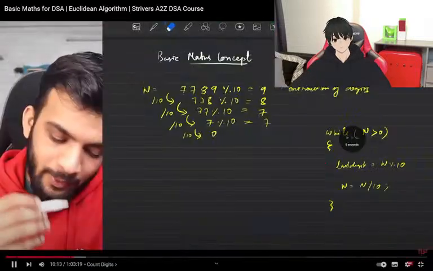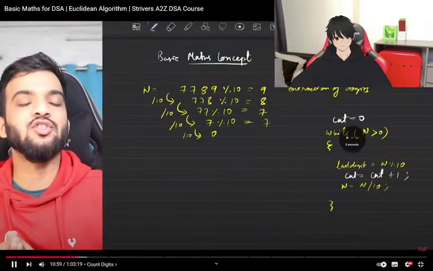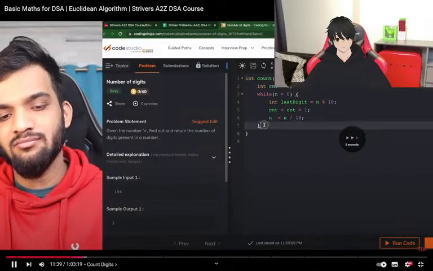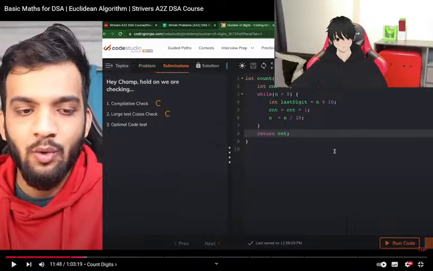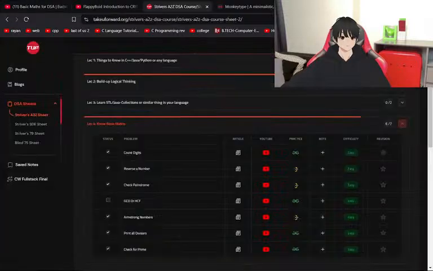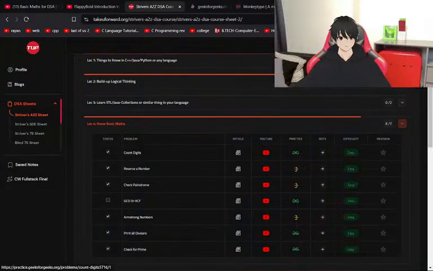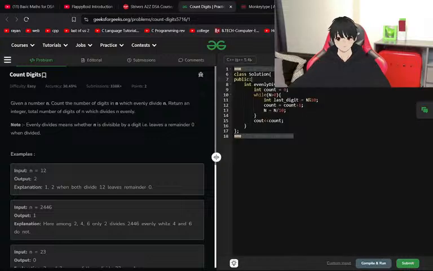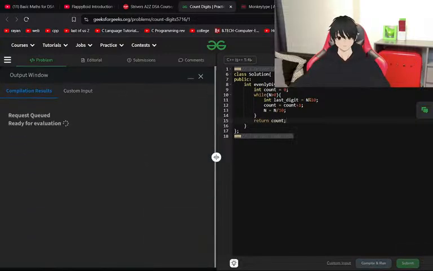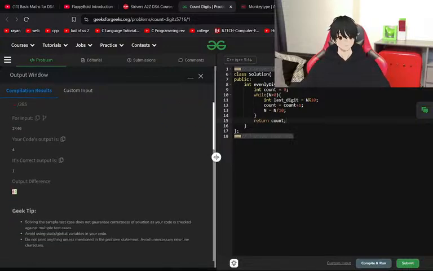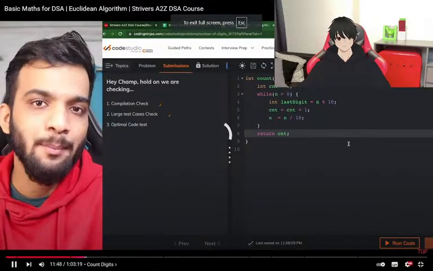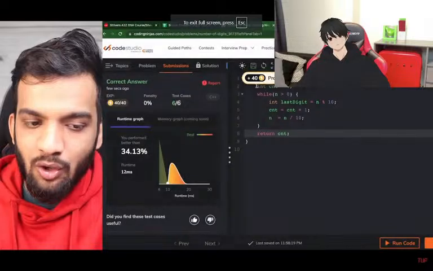Imagine n is given as 7. It has just 1 digit. We try to count that, and it is running absolutely fine. I'll go ahead and submit this. So this is how you can easily solve this particular problem.